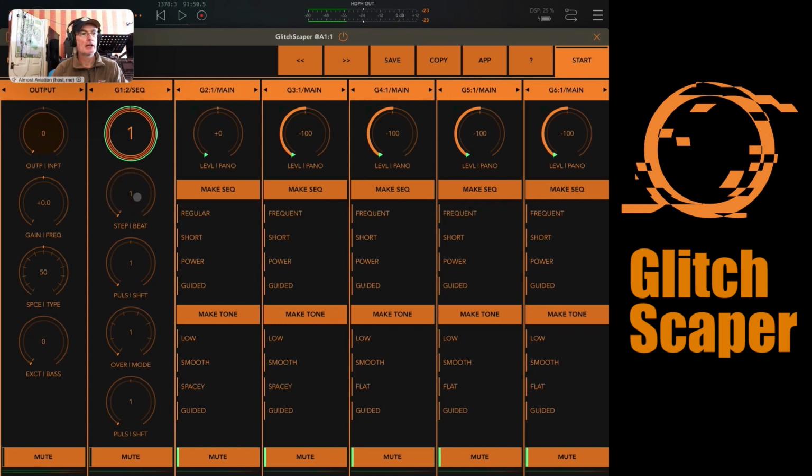So if I just click on that, we can change the number of steps, and you can see that outer ring is now broken up into segments. So I've currently selected 8 steps, we'll go with 4 for now. If I just start the transport, you can see it's stepping through, highlighting each step in green as we go. You should see it's following the BPM setting in AUM.